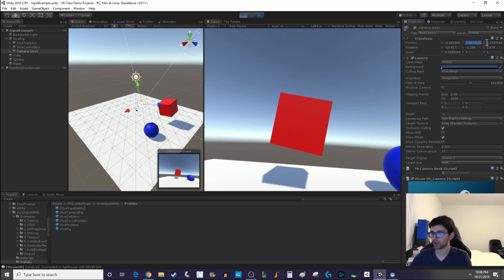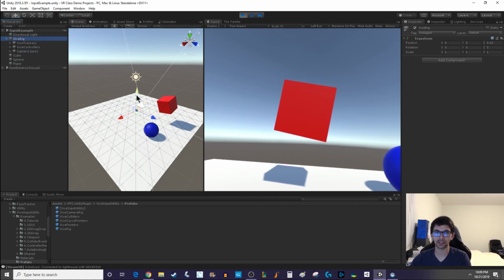Let me go ahead and set the Y position to 20. Notice how it goes instantly back to its original spot. So the camera, we can't set that position because it's constantly being set. The same goes for the controllers. You cannot set the position of the controllers, or if you have any trackers, you can't set the positions of those trackers. But what we can move is the Vive rig itself.